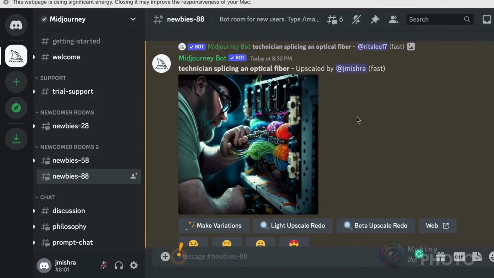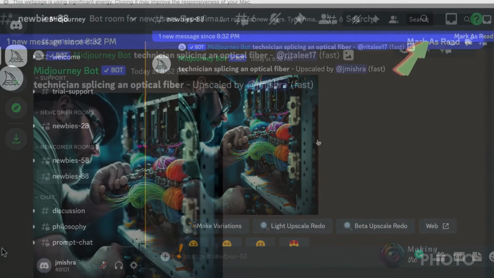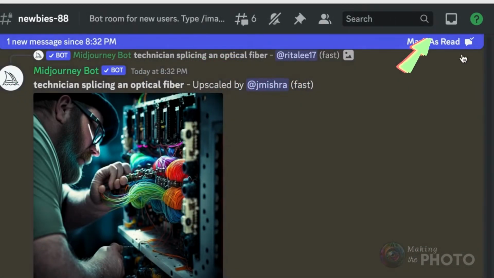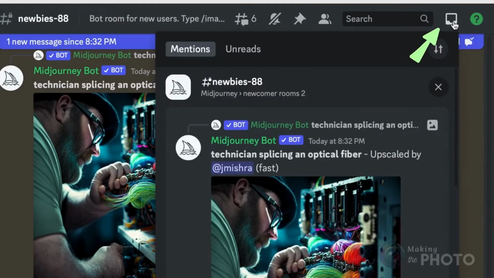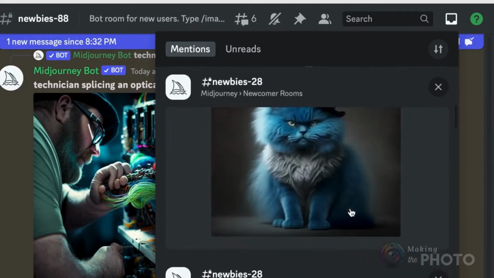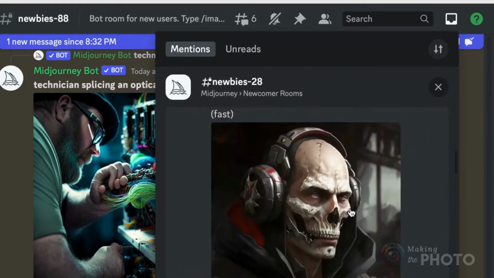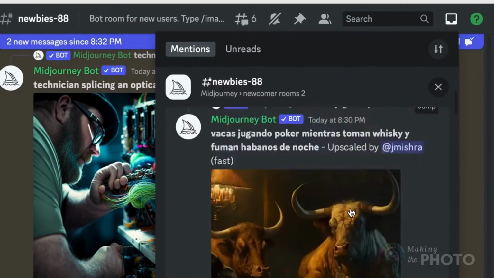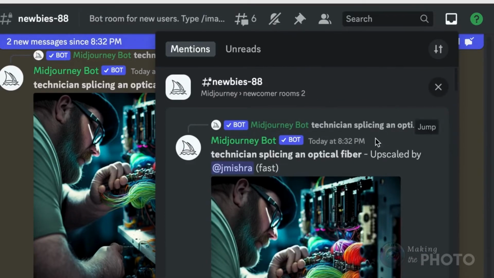So instead of just scrolling around and looking for this orange line, go up to the top right-hand corner. You'll see a help button and you'll see an inbox. Click on the inbox and you'll notice there's my technician. And then right underneath it's going to be the bull playing poker. And then it'll be every other image that I have made. They all come into your inbox. And if you hover over the image, you notice it says jump.